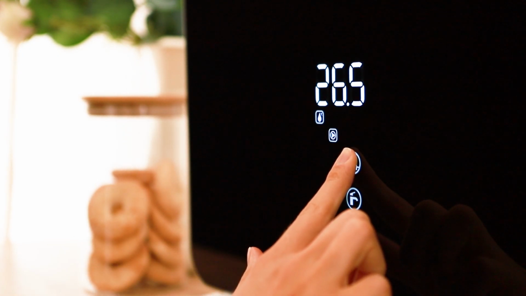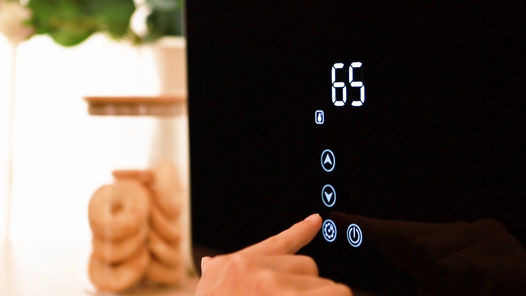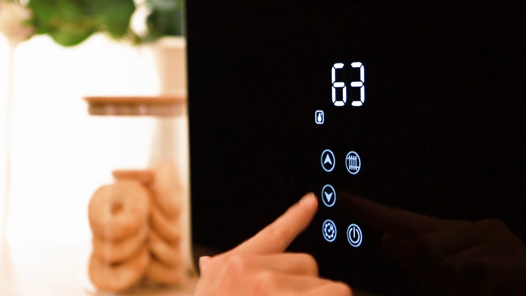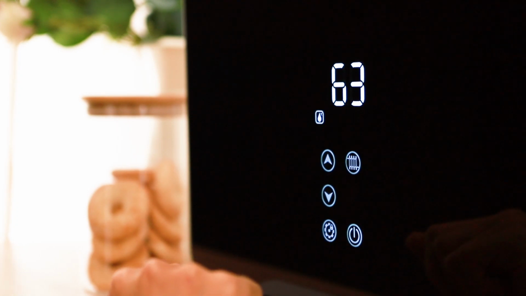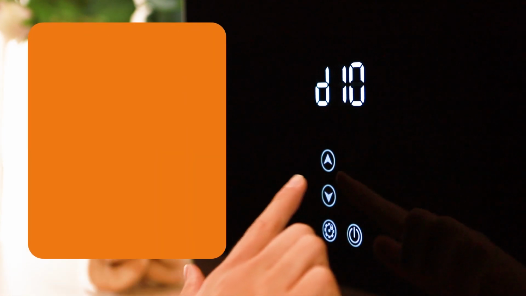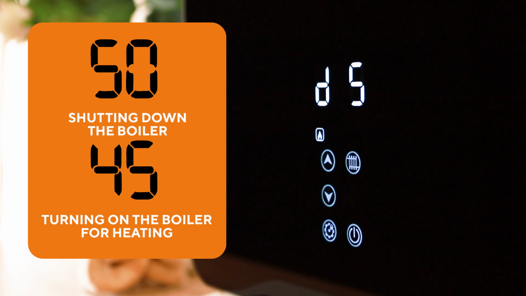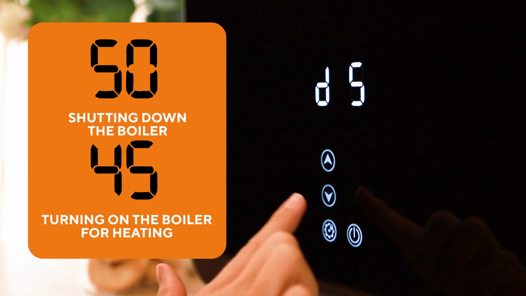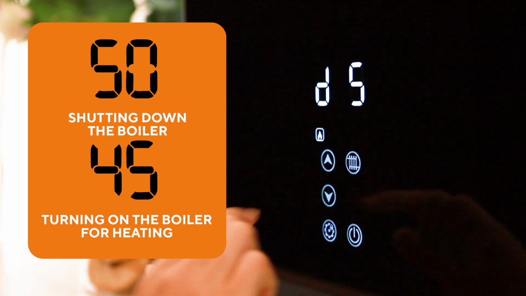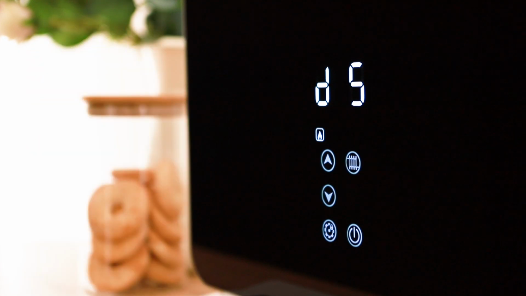Let's try to set up D5 mode. This function lets you control a range of temperature which you want to maintain in the room. According to the factory reset, it's 5 degrees Celsius. For example, the highest temperature that you set up for your boiler and which you want to maintain after is 50 degrees Celsius. It means that your boiler automatically stops heating once it hits 50 degrees Celsius. Also, it means that the boiler starts again when it hits 45 degrees Celsius.